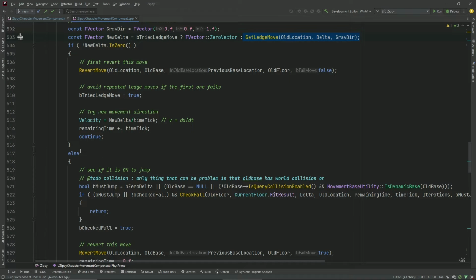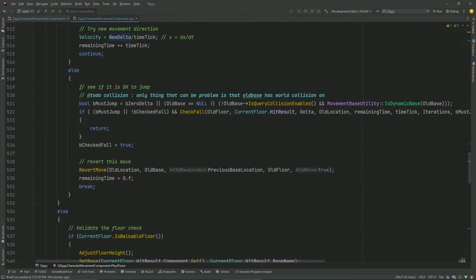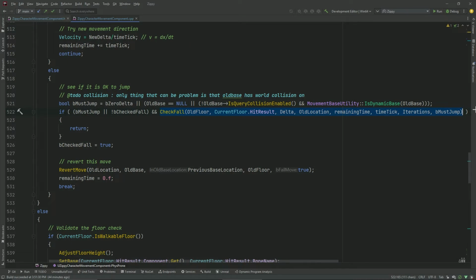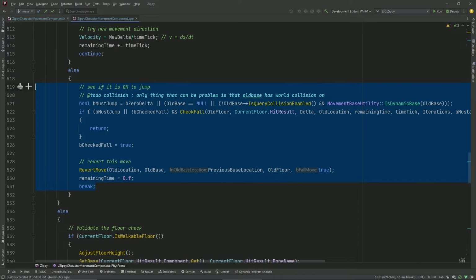All right, so if this is not the case, so if the new delta is still 0, then we're going to see, like I said, if it's okay to jump. This check fall here is a big helper function, which not only checks if you're falling, but actually puts you into falling movement mode if you are. So that's what all of this is setting up, it's just checking this massive fall. And if that's true, it's going to return, and otherwise it's going to revert the move and break and set the remaining time to 0.